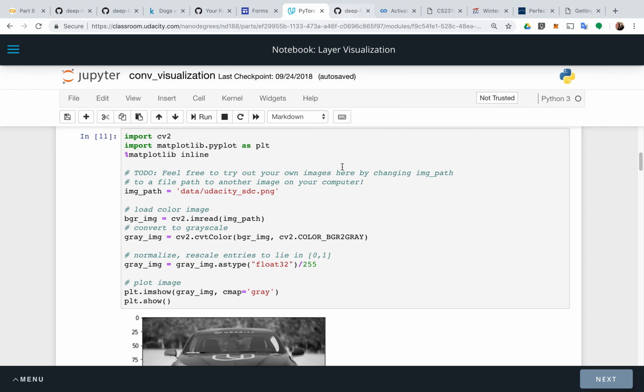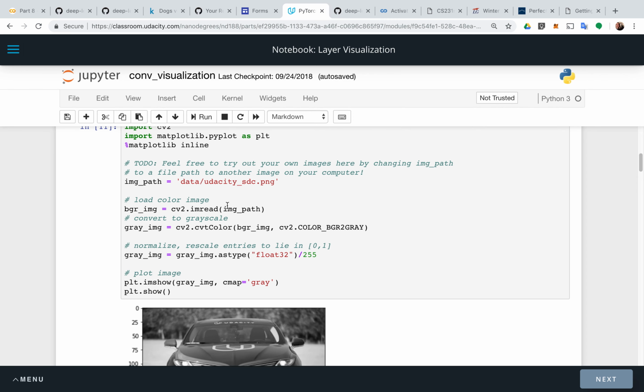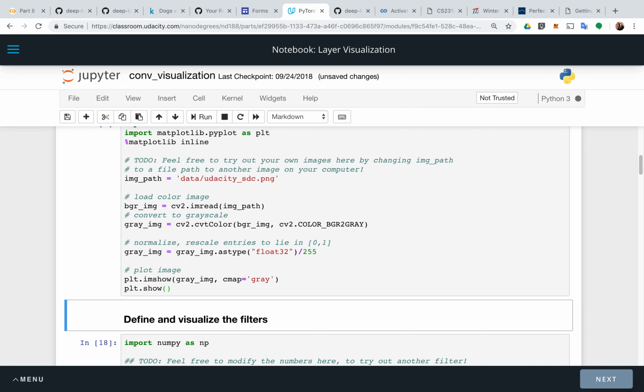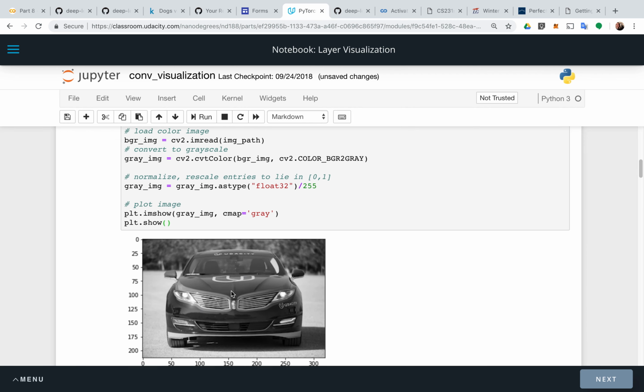Okay, where are we now? So we're calling the imread, BGR image, then cv2 color BGR to gray, image as float. This is to flatten, I think, to normalize the data, right? And then you want to show it. The cmap is gray, and then you show it, right? So this is what it looks like.